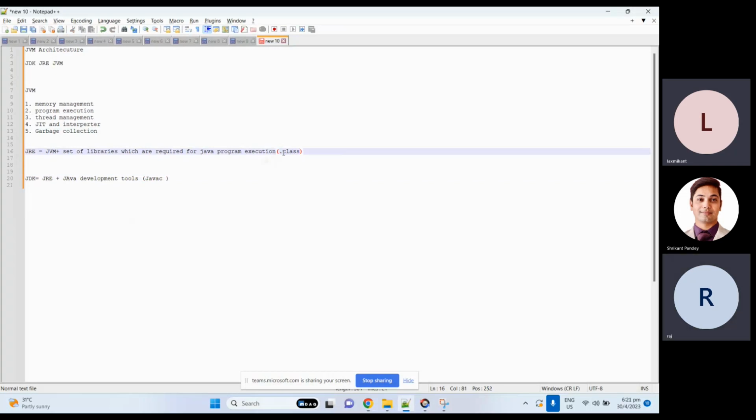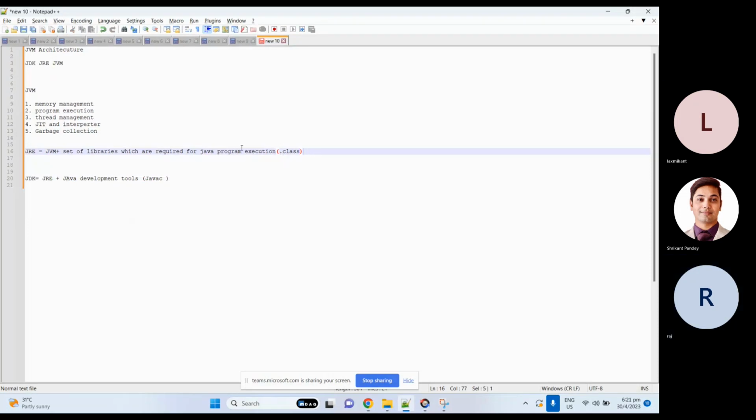So if you already have a .class file, a compiled Java program, you can directly run it on JRE. Let's say you have written your Java code on another computer and you have already compiled it, you have the .class files. You can copy those .class files and run them on any other system which has JRE.